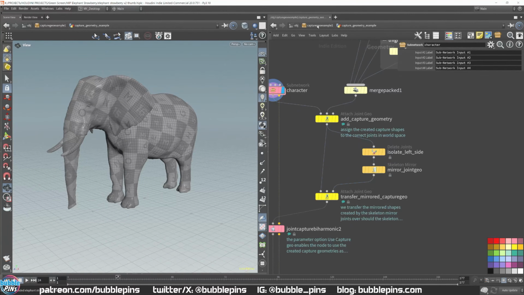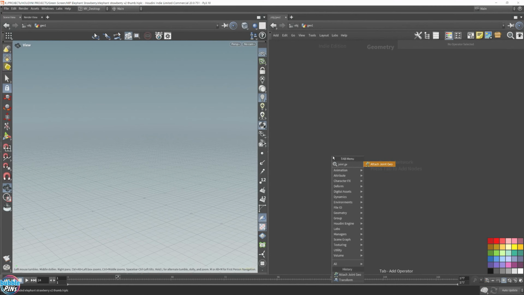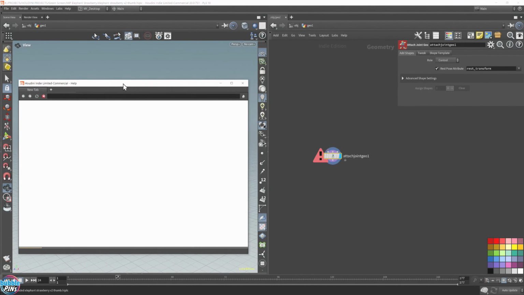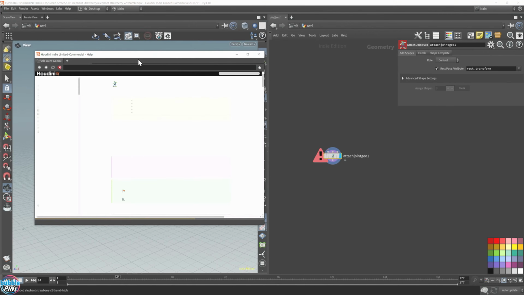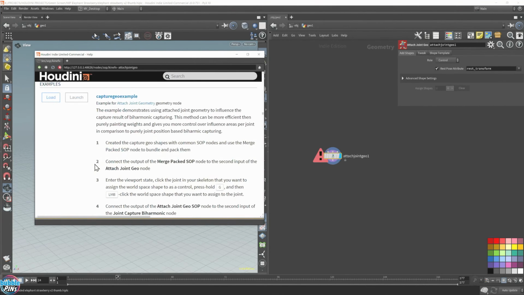Joint geo. Attach joint. Throw this node down. Click the help button up here. It has to be launched up there in order to load in the example file that is built into your Houdini. So everyone that has Houdini has access. Click the example link, and once you click load, it will load an example file into your Houdini.